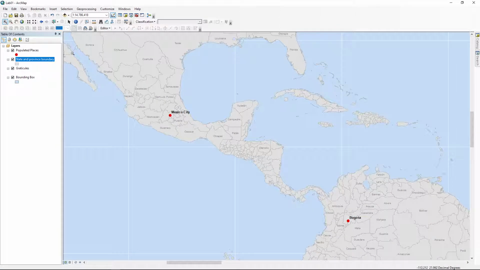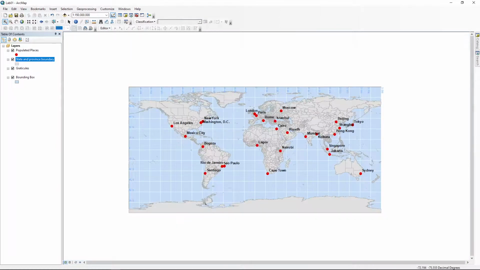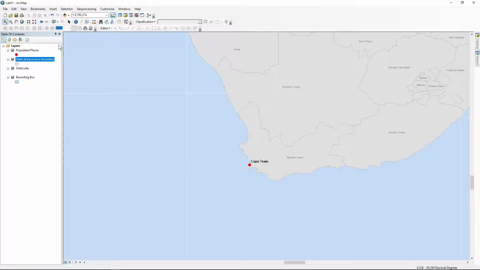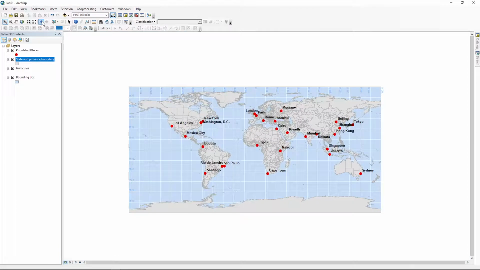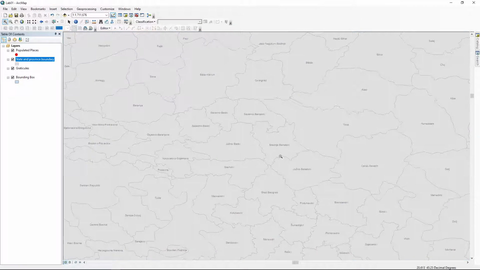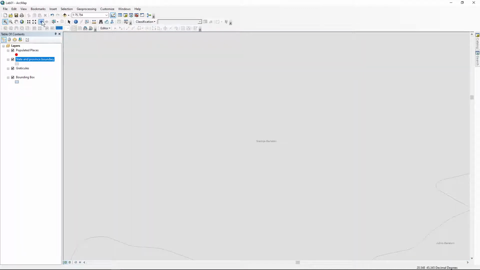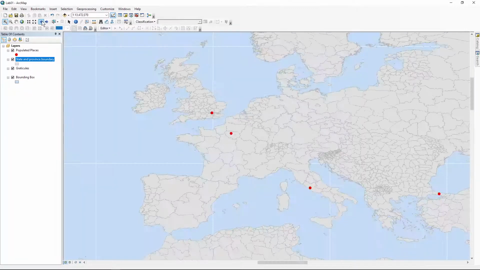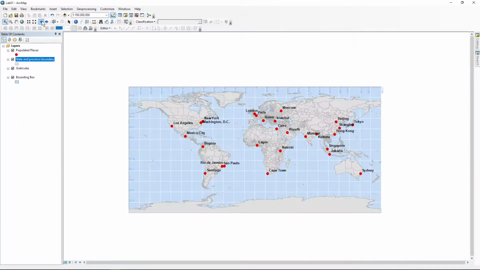If you happen to mess up and, for some reason, draw a box around Cape Town, you can just hit this button right here. This is "back to previous extent," and it'll bring you back to that whole thing right there. Let's say that we did this, and then we did this. Every time you click on "go back to previous extent," it'll bring you back to that zoom level.